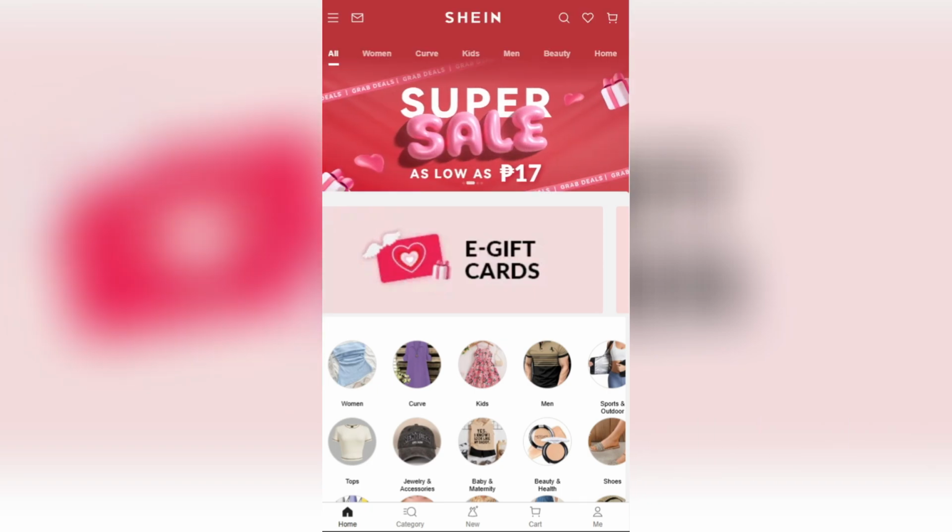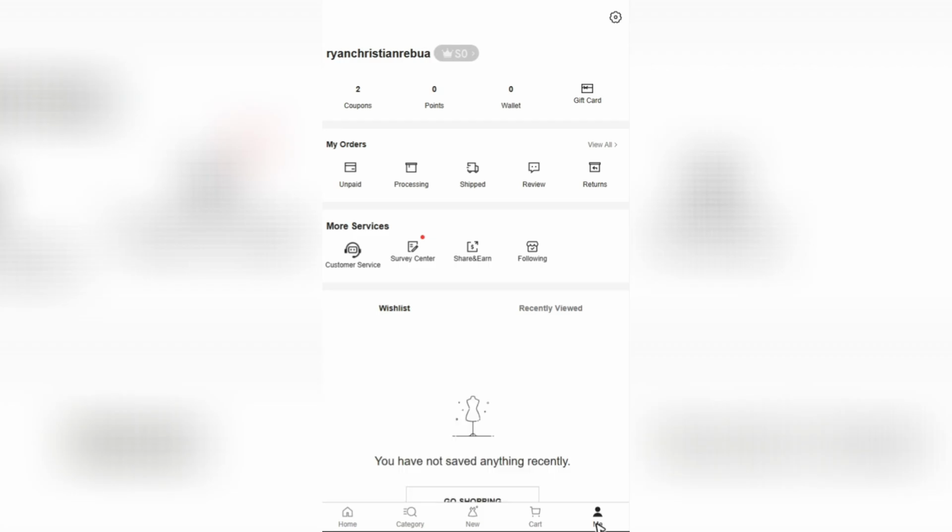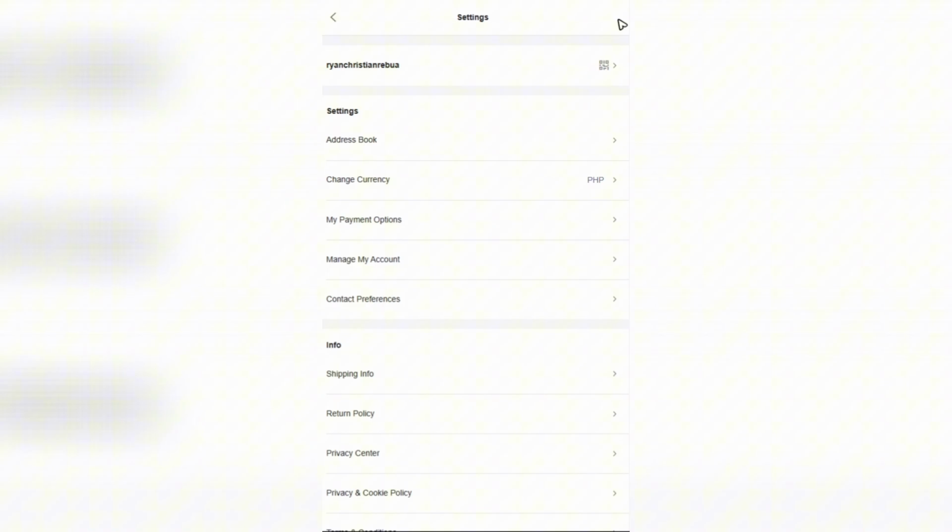Now, once you're in here, go to the Me section right here at the bottom right. Click or tap on it. All right. Once done, head over to the gear icon right here at the top right. Tap or click on it.